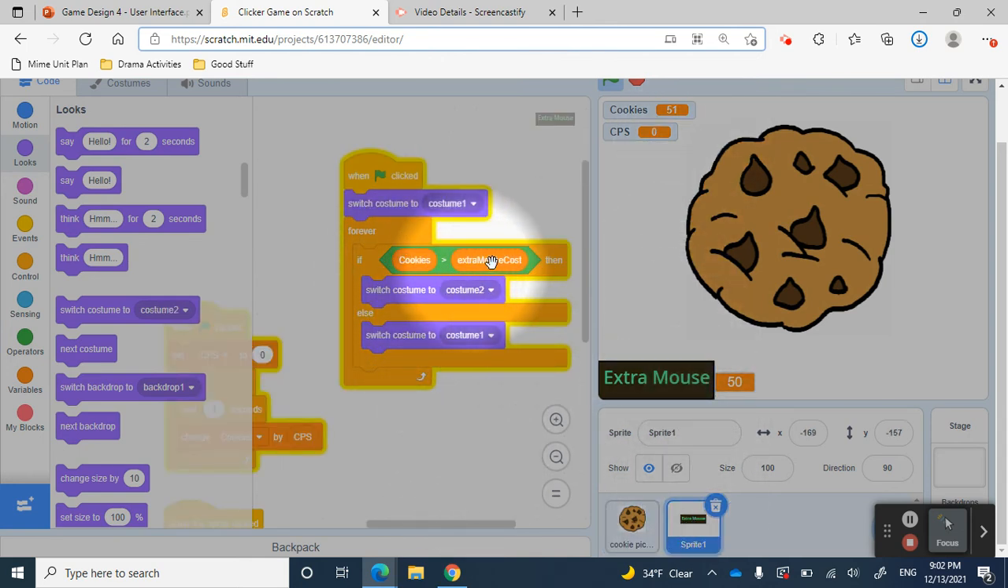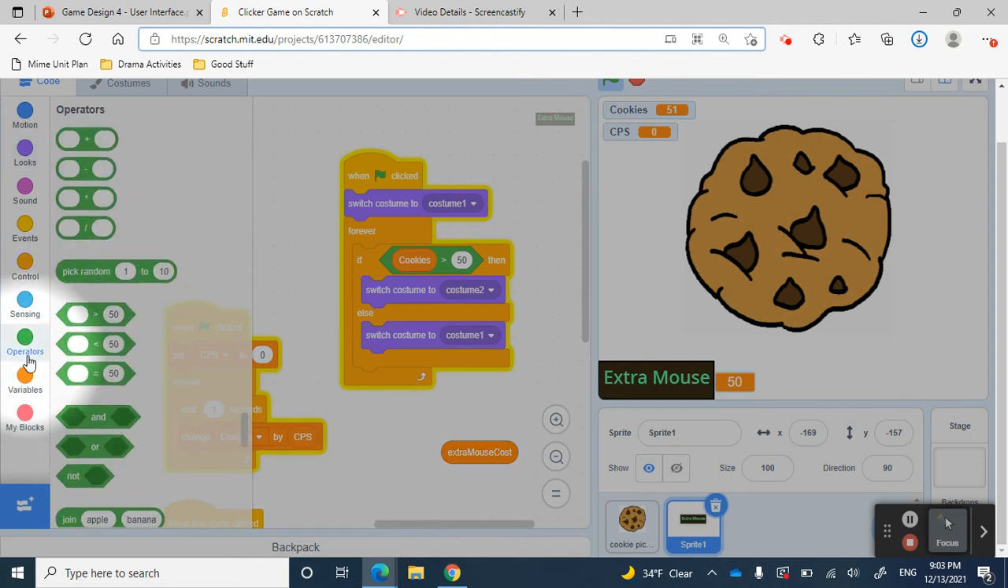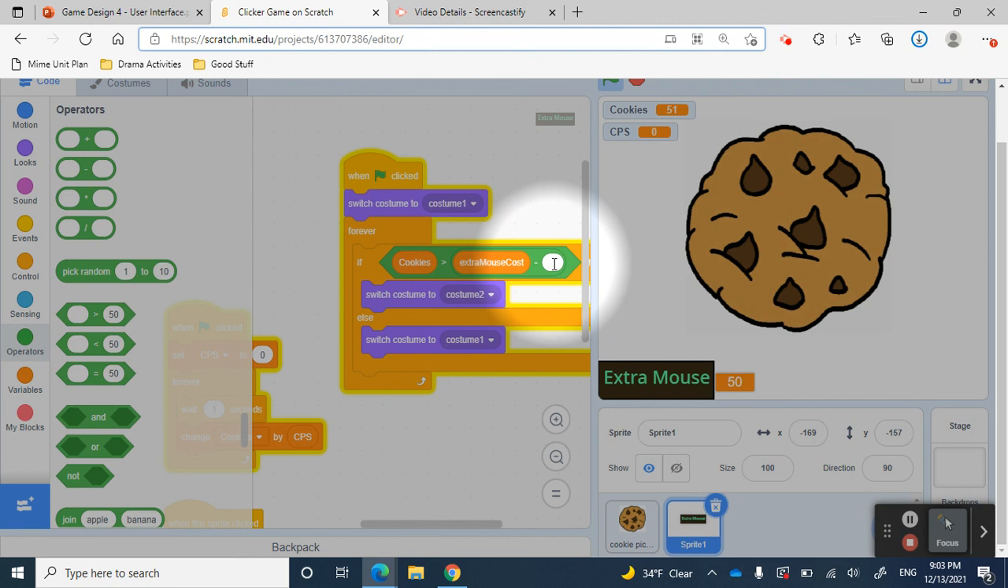So the issue here is that I'm just seeing if cookies is greater than the extra mouse cost, which is 50. So 51 is the first number that is greater than 50. What I need this to be is extra mouse cost minus 1, okay? So I can actually just take this circle out of here, and I'm going to switch it for an operator here, and I'm going to choose the subtraction one. It's going to go right inside there, and it's going to be extra mouse cost here minus 1. Okay, so there we go.